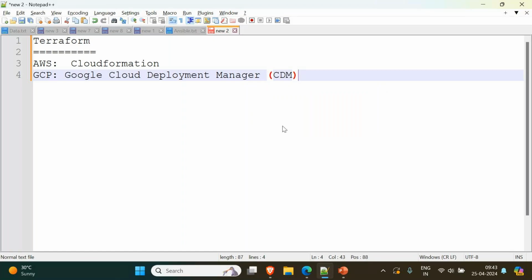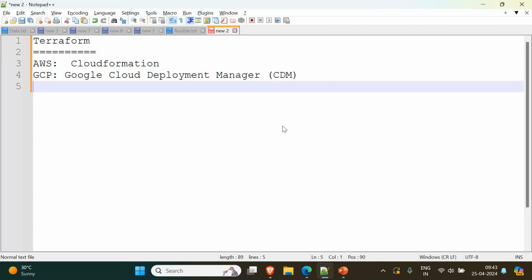So like that, even Azure also. For Azure also, they have their own tool called Azure Resource Manager templates, or in short, we can say ARM templates.